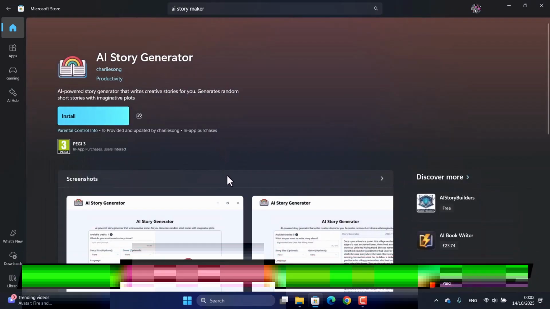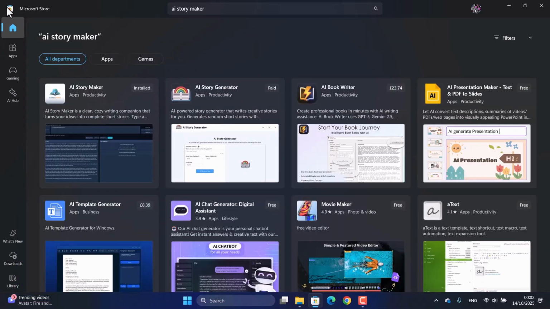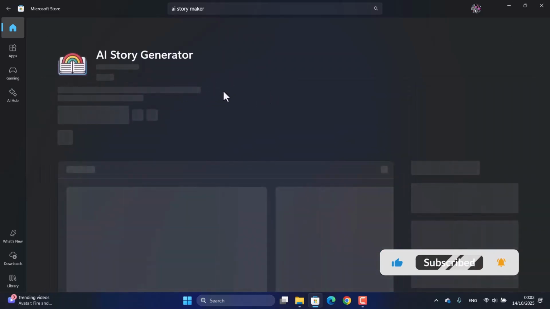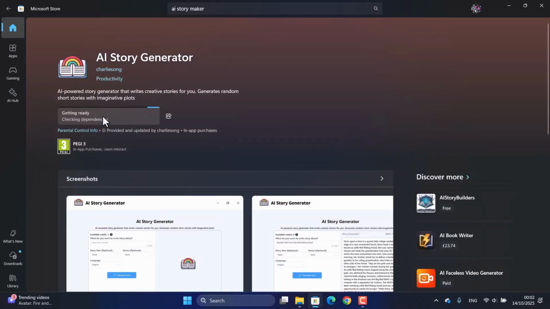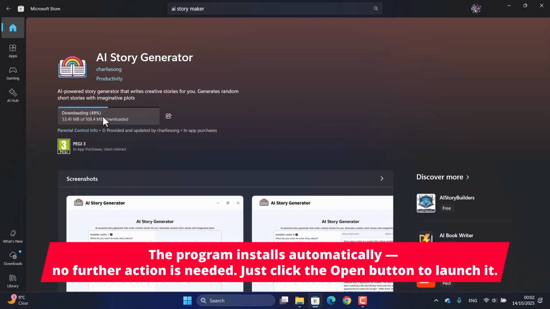First things first, let's head over to the Microsoft Store and download it. One of the great things about apps from the Microsoft Store is how simple the setup is. The program downloads and installs automatically in the background, so there's really no further action needed on your part. Once it's all done, just find it in your Start menu and click the Open button to fire it up and see what it can do.